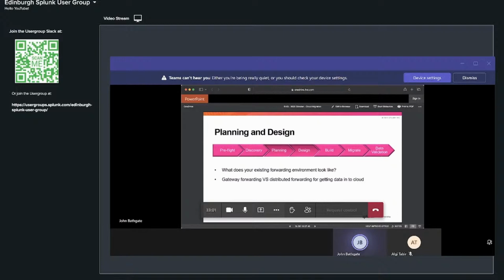Following on from that, you want to have a discussion about whether you're going to do gateway forwarding or distributed forwarding, and that's for getting data into the cloud. To explain both: gateway forwarding is the concept of having multiple on-premise forwarders and then routing them through one or many gateway forwarders. Those will normally be heavy forwarders. What the gateway forwarders do is collate all the information from the forwarders and fire it up to the cloud from one single output from your enterprise environment.